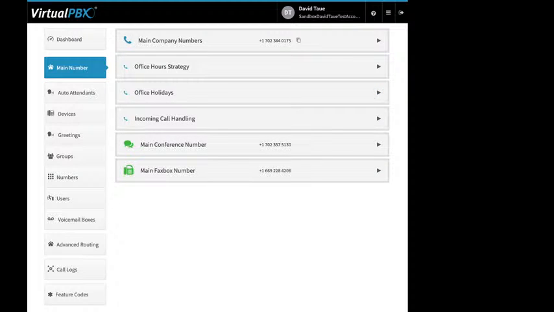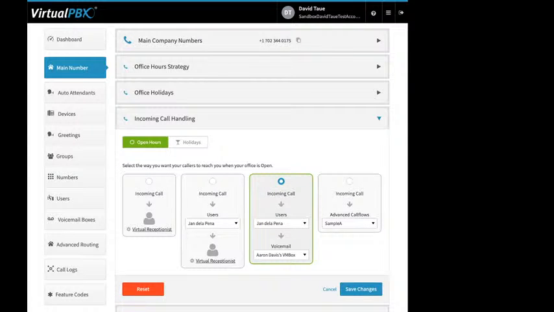All right, incoming call handling. So this is for all of these main numbers, how are the calls being handled, right? So right now I'm in 24-hour open office, so I have my open hours and my holidays tabs up here. If you have custom office hours, you also have an after hours tab. If you're closed for lunch, you'll have a fourth tab for lunch hours. Holidays is always at the end. Now, these options are going to exist all the way around, right?